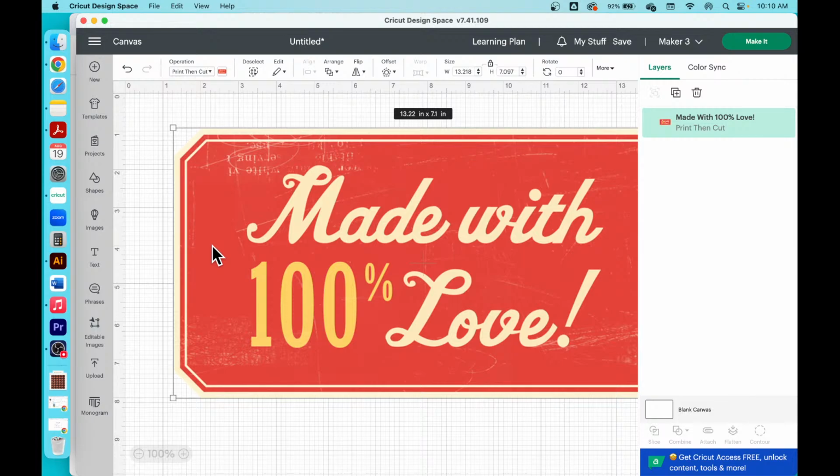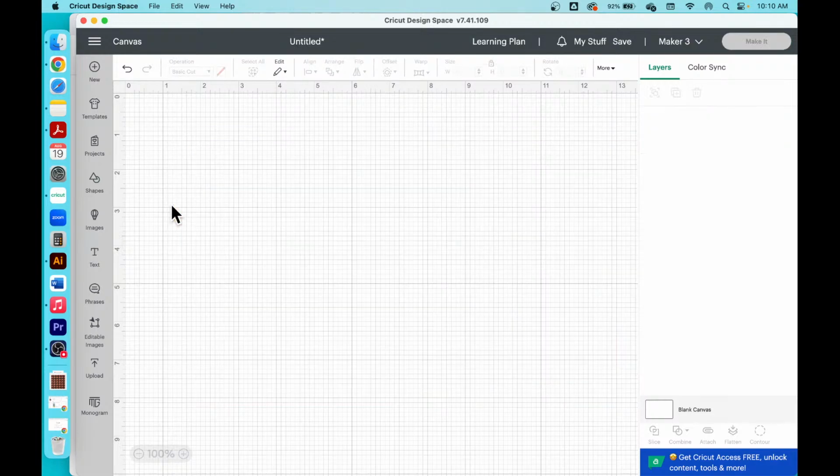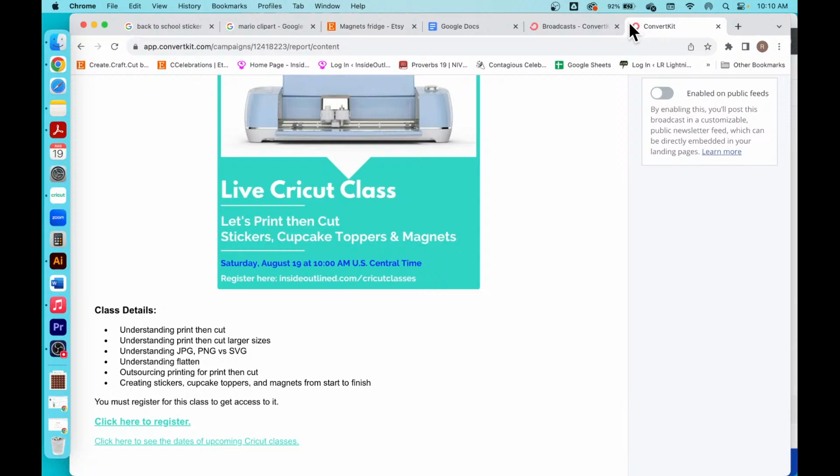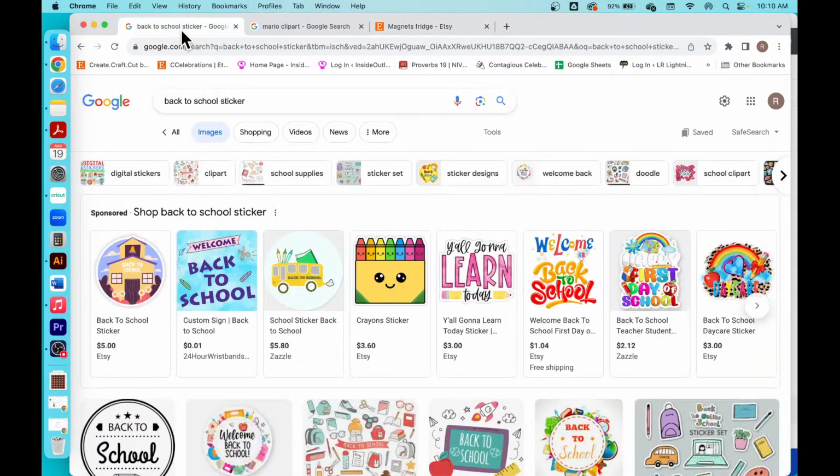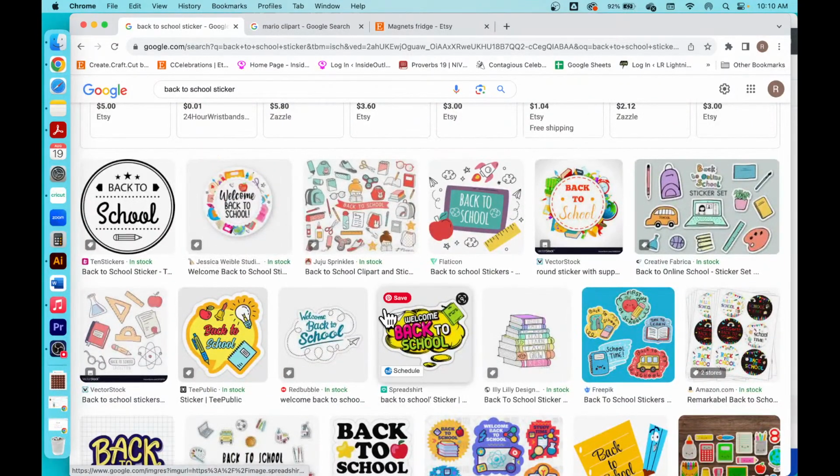So what I'm about to do right now is to get straight into bringing some designs into Cricut Design Space. So I'm going to delete that design, and I'm going to close out of some of this. Okay, so here I am over in Chrome, and all that I typed in was back to school stickers. I hope that y'all have your Cricut Design Space open so that y'all can follow along with me. What I'm going to do is find a design that I really like and pull that picture into Cricut Design Space.